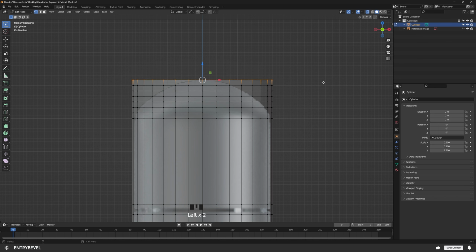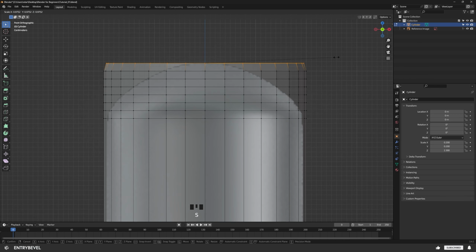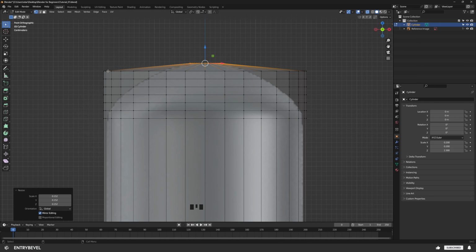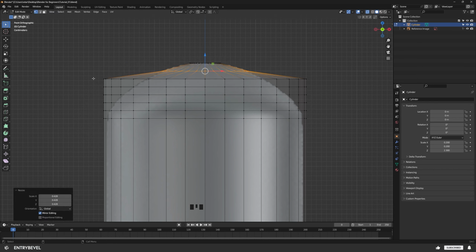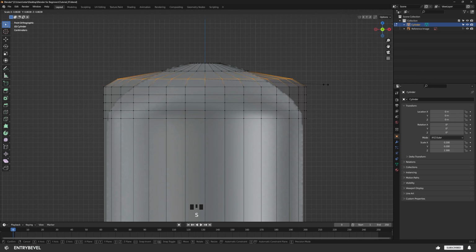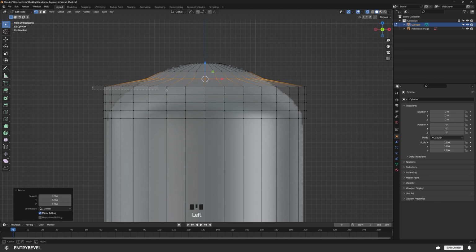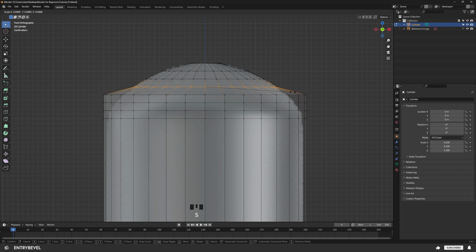And same thing. Select these guys, press S for scale, bring them in. Select all of these, bring them in. Select these guys, bring them in. You get the idea.